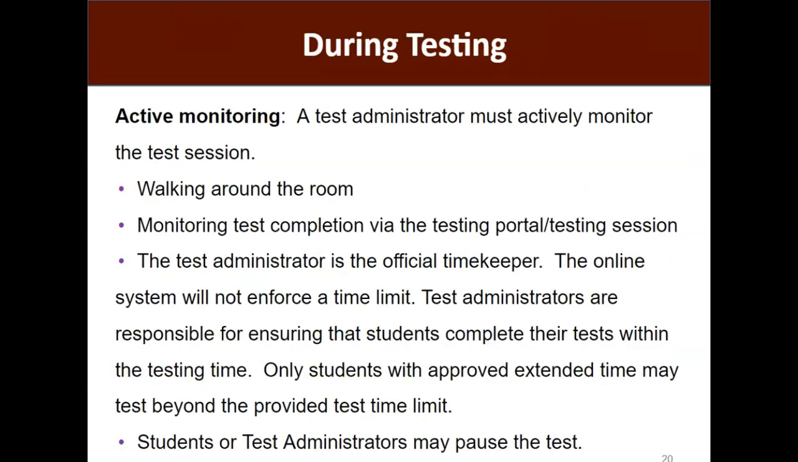Okay. During the test, walk around, monitor the room. You are the official timekeeper. Put the start time on the board, put the end time on the board. It is okay to give time warnings. You have 15 minutes, you have 5 minutes remaining to your students.